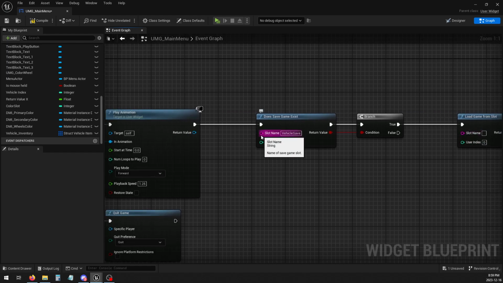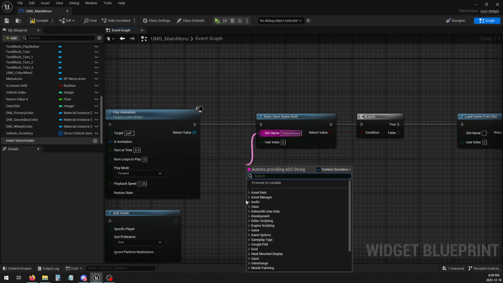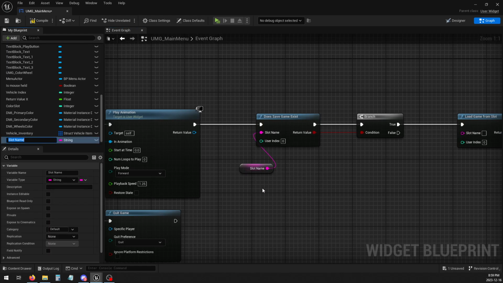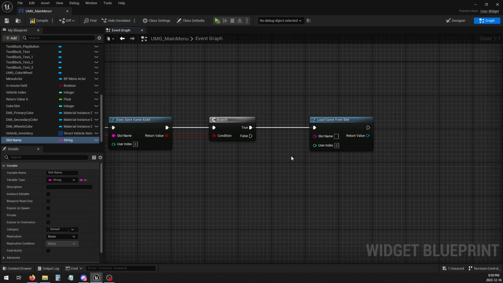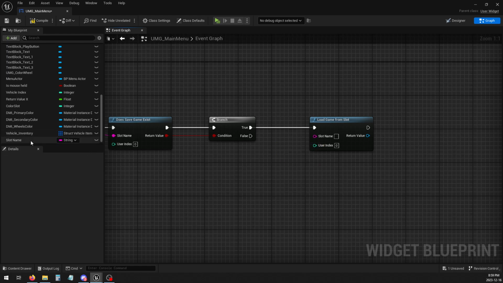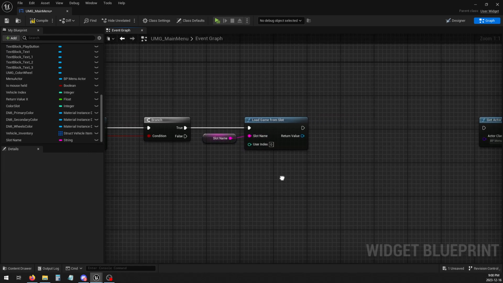So we'll create a variable. You know, we'll do the right thing. Promote to variable. And the slot name is fine, I guess. And so now if you ever want to change the slot name, you only have to change it in one place, which is good.